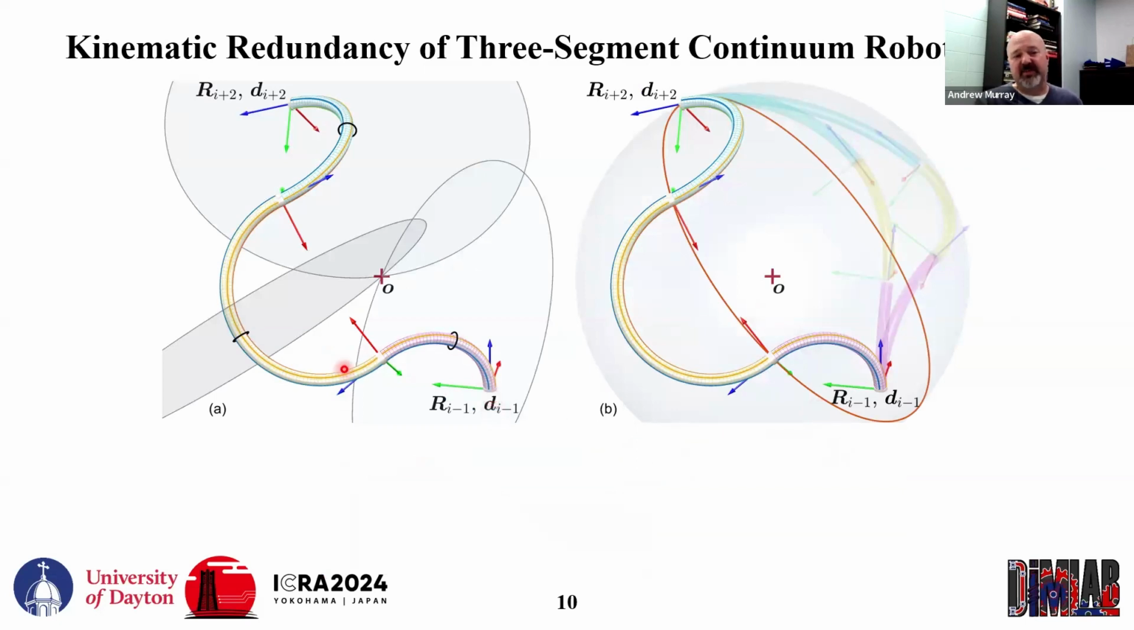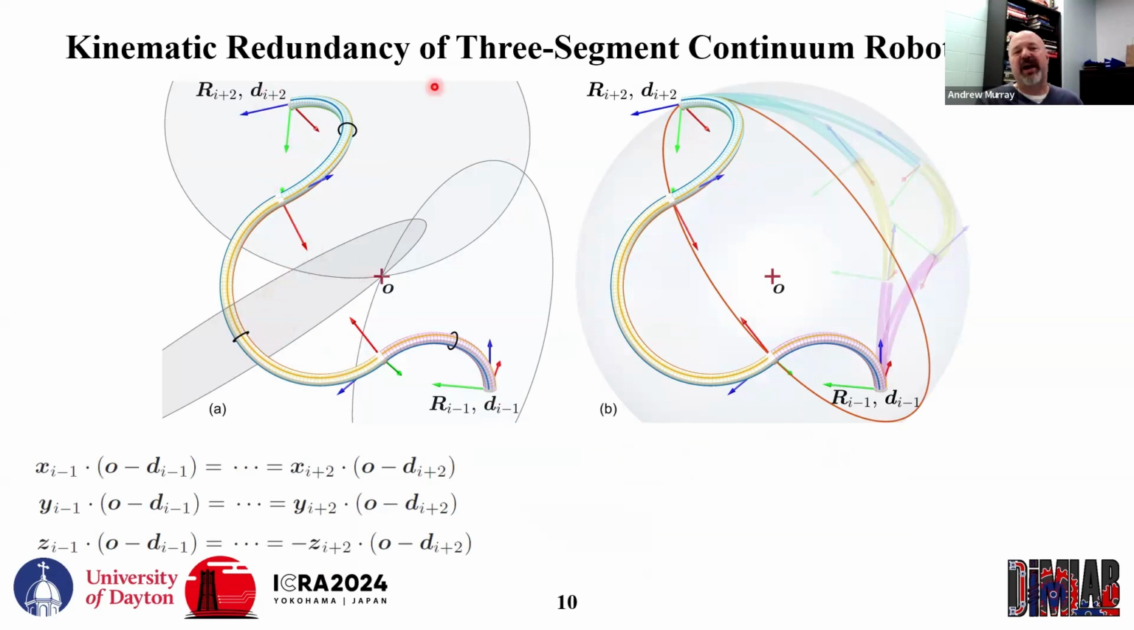And then we move on to 3 segments. So here's a 3-segment continuum robot. And in this case, we have the bisecting planes shown here, all right? And of course, 3 planes will intersect at a point. The observation is, since they're bisecting planes, the distance to each of the tips is the same in every case.